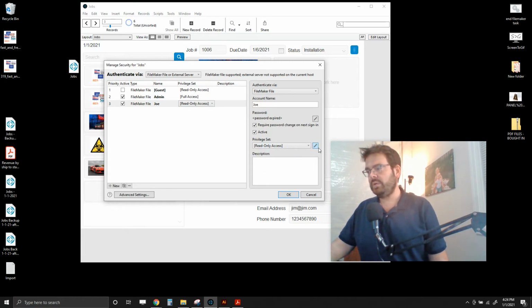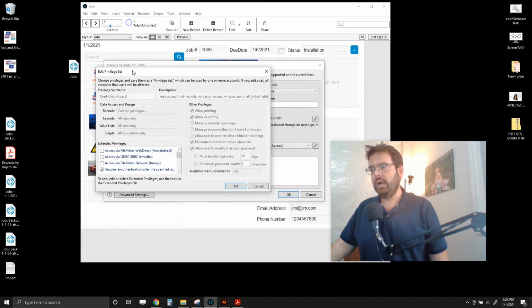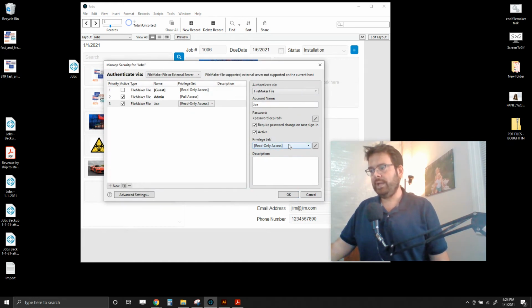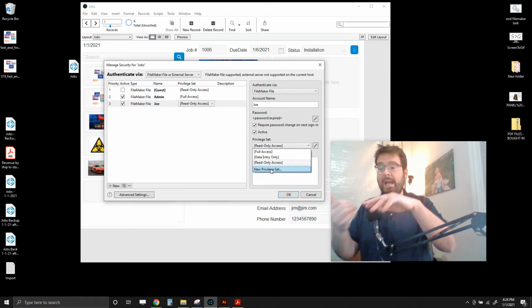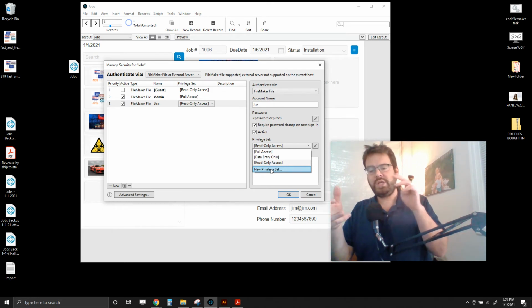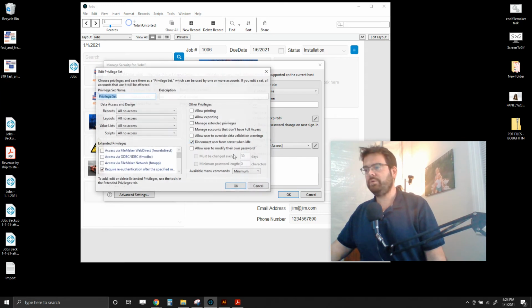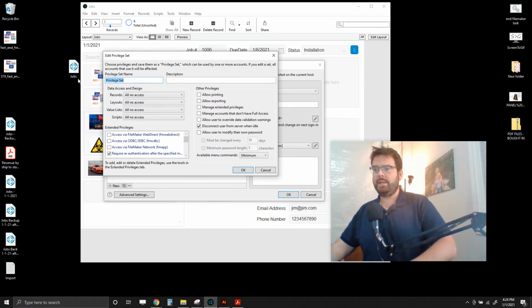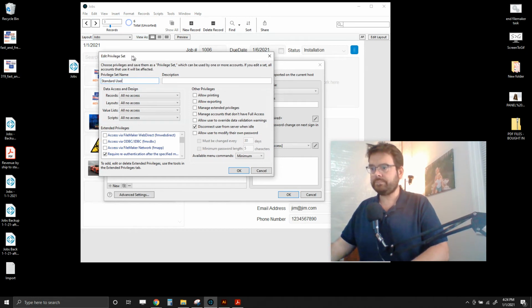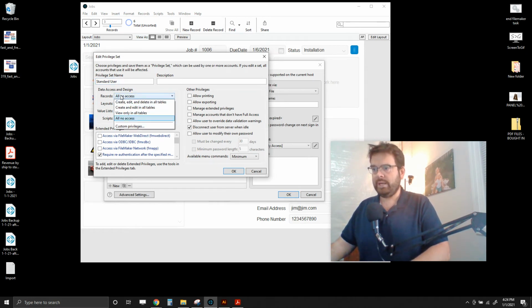But let's say we don't want to do that. Let's say we want to create a user that is something else. Let's say they can add records and they can change things, but we don't want to give them the ability to delete anything, right? So let's go to new privilege set here, and then I can say, let's call this person a standard user. Okay. And the records here, we're going to say create and edit in all tables.